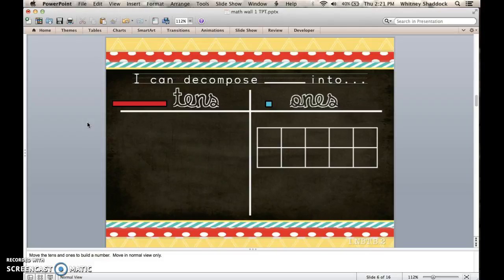In fact, I've written a full blog post on base 10 blocks in general. I think it's just really important to think about not rushing into that. So you can read about that, because we don't even have base 10 blocks in my classroom. If you want to read about that, that's at thefirstgraderoundup.blogspot.com.